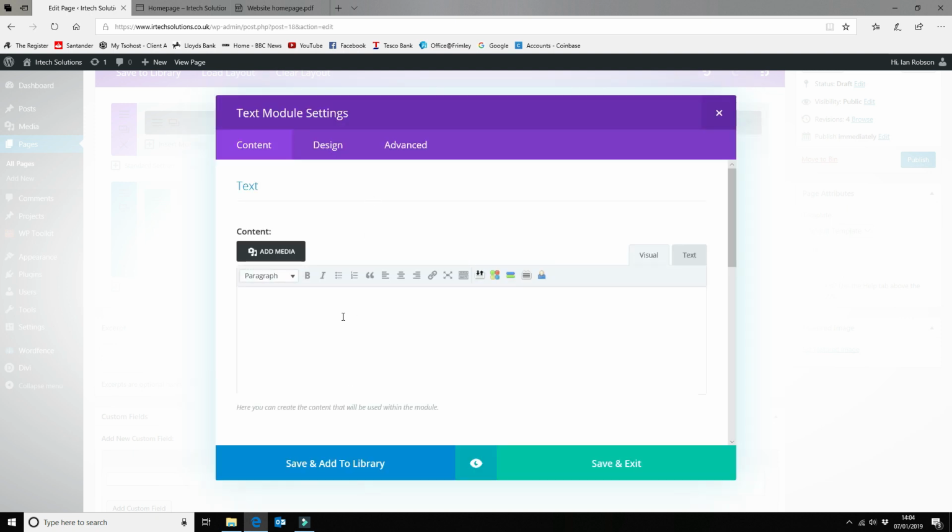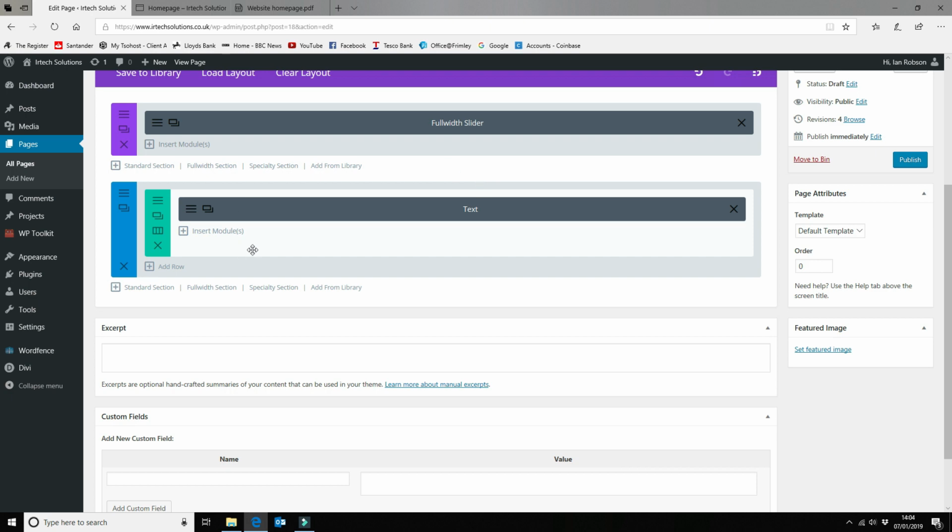So this is the text, so I can say welcome, and I want to center that, so I'm going to click on center, and I want that to be heading 1, and then I'm going to save that. So that's the text module in.